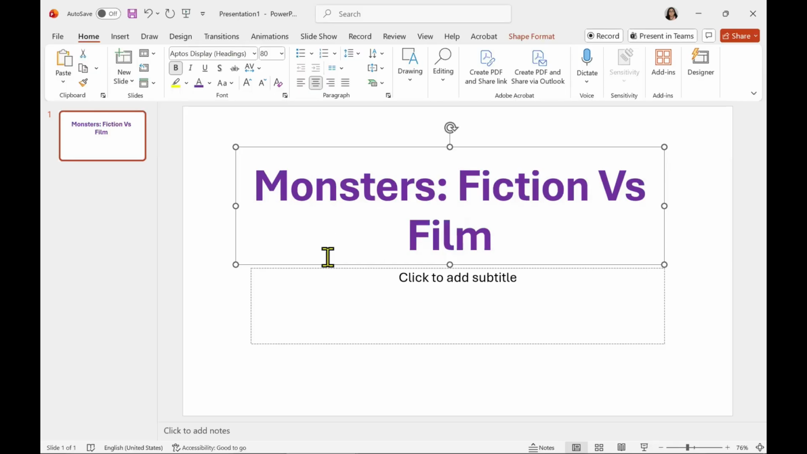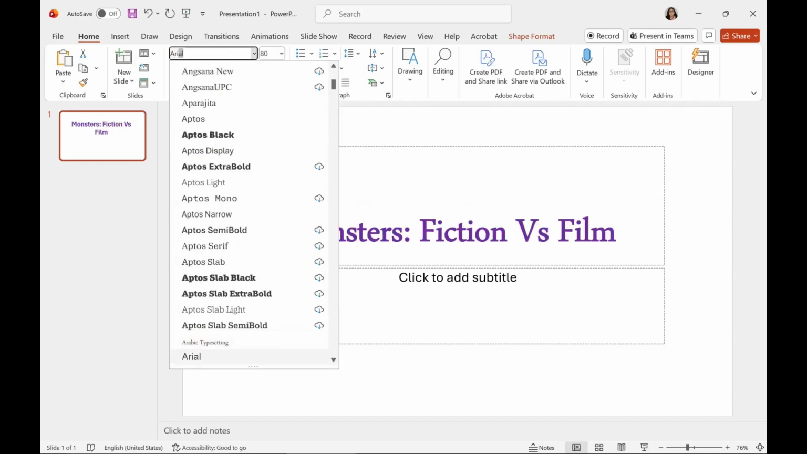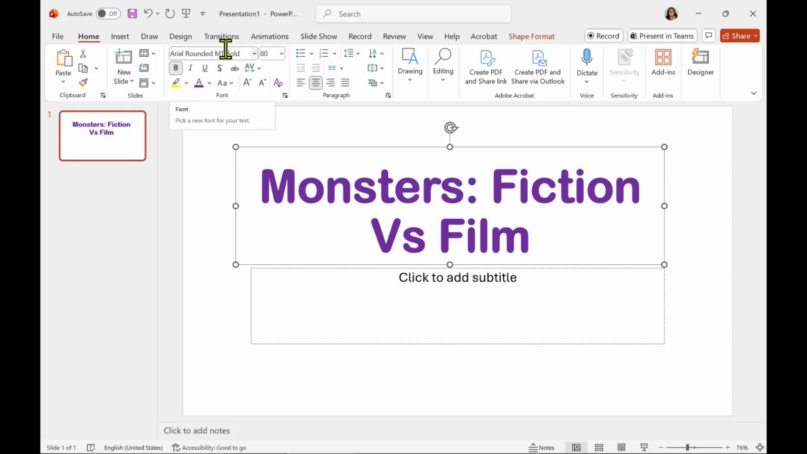So one thing to keep in mind when you're building your presentation is to use the same font type throughout the project. So let's go ahead and hit the drop down menu. You can also manually select through the fonts, but the one I wanted is Arial Rounded, so I could just start typing it and, there, that's our font.